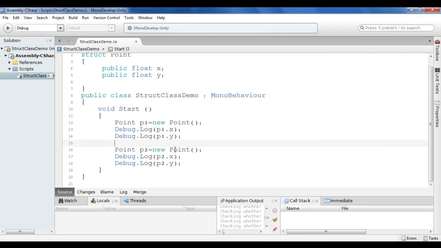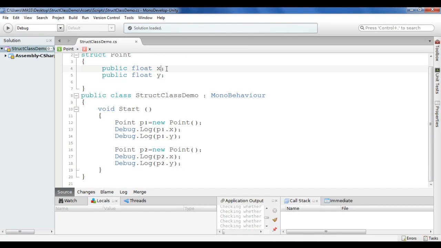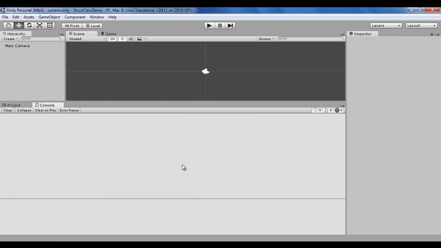I do not want them to be initialized to 0 by default. I want the values 10, 10. So I can set here directly equal to 10.0f. Here I can say equal to 10.0f. This is known as field initializing. As we know that x and y are fields, we can directly initialize them. But we are going to get an error message, friends, with respect to structures. If I save and come back, you should see an error message.